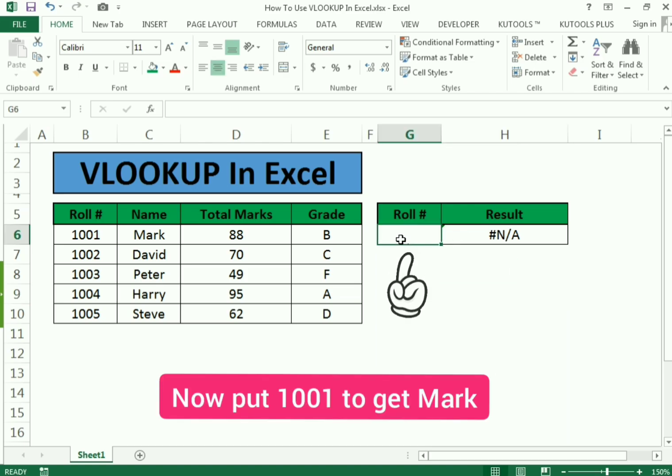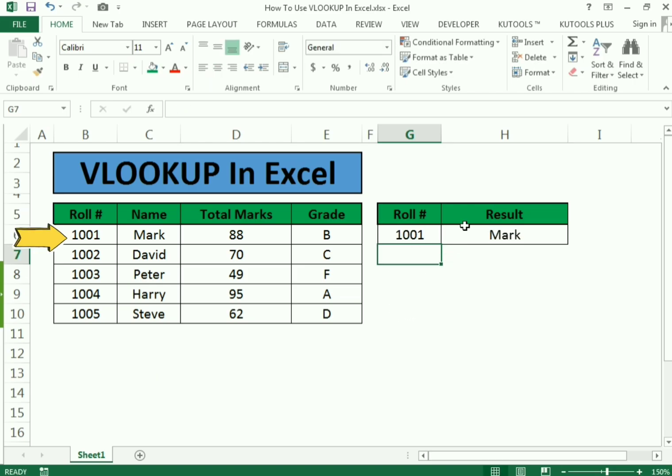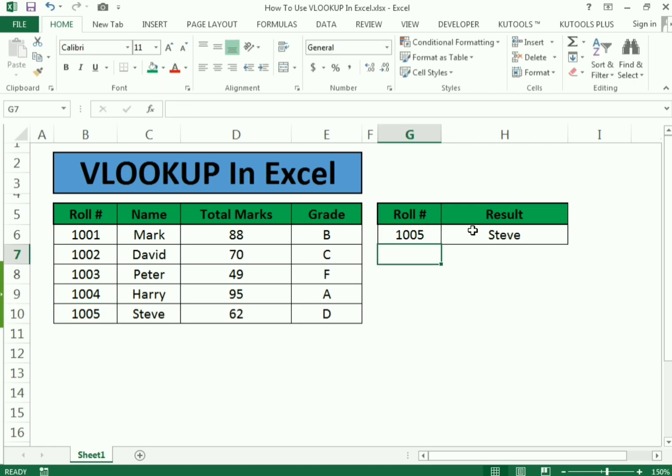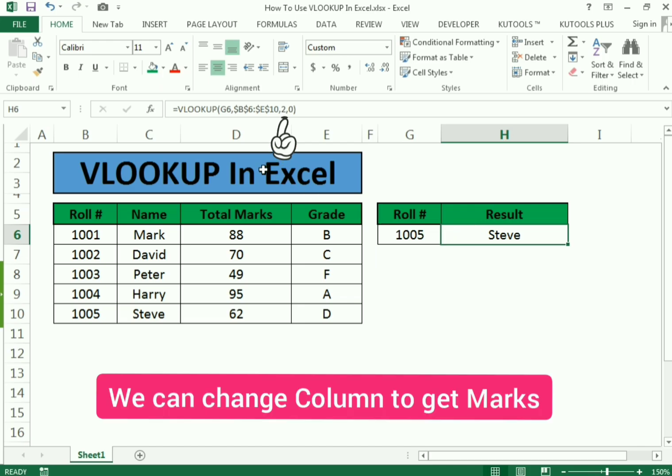Now if I write the roll number for the mark like 1001, it gives me the result of mark. In the same way, if I need to find out the name of the roll number 1005, it gives me the name of the employee which is Steve. This is how you can use the VLOOKUP function.